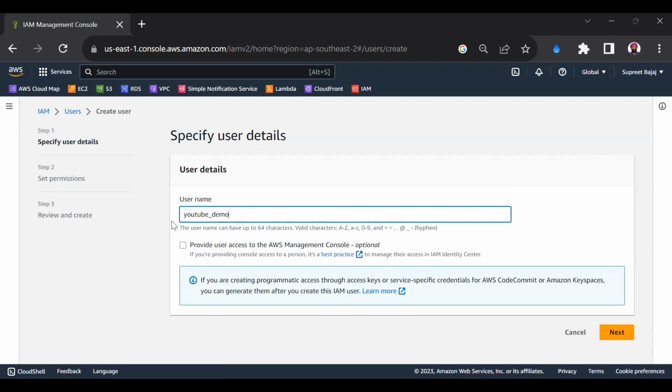You can see at the bottom of the space where you need to enter the username, it says the user can have up to 64 characters and the valid characters are listed. So you need to take this into consideration when you are naming your user.